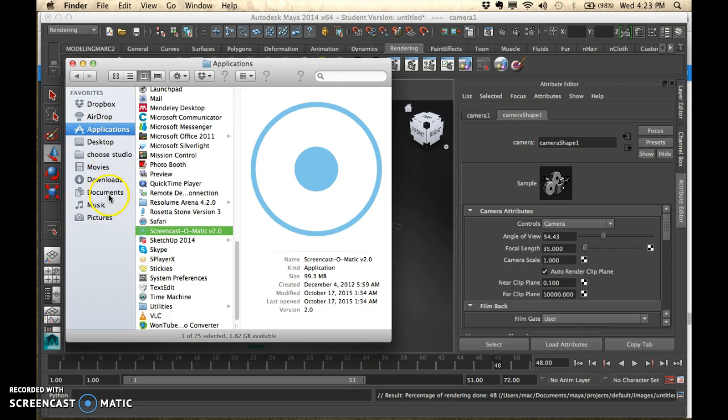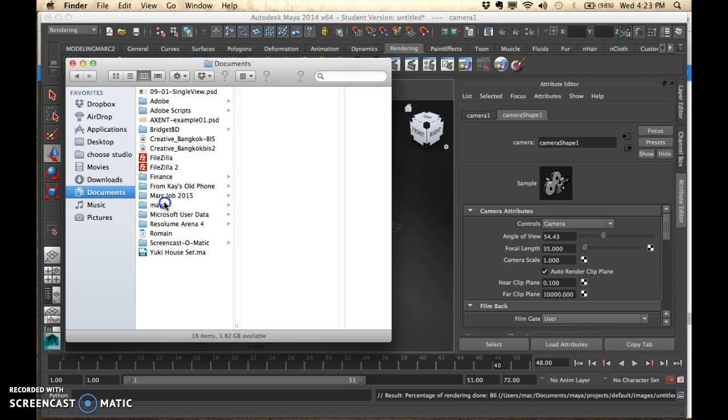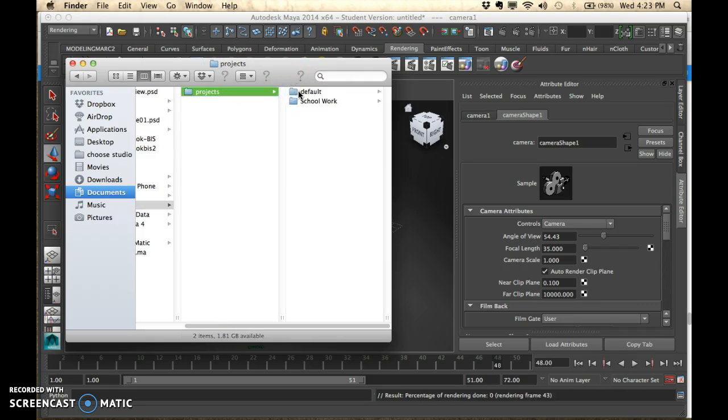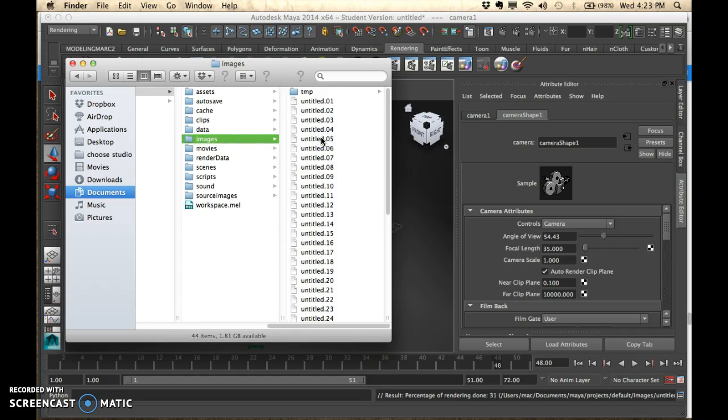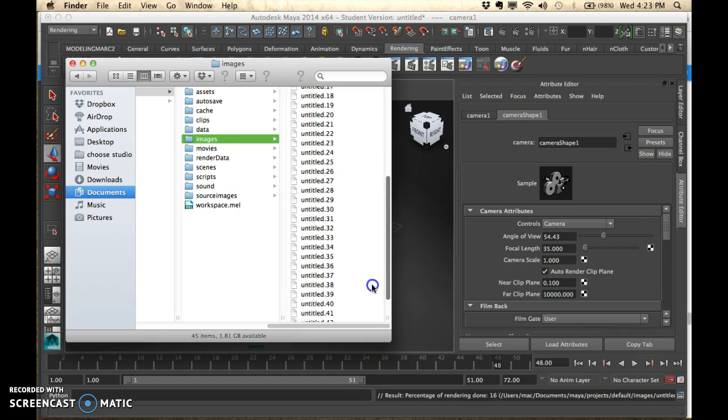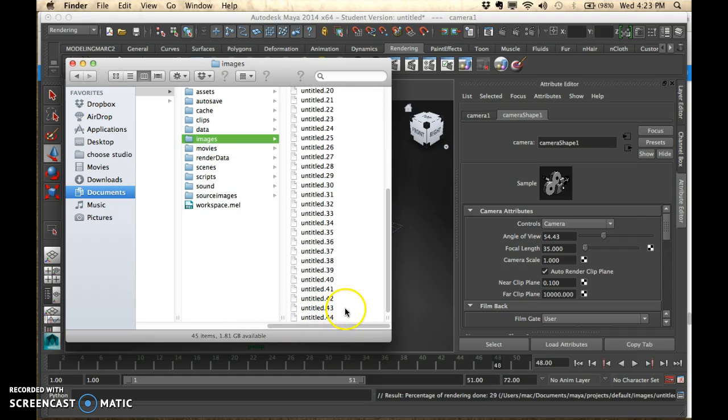So that for me is in documents, and then there's a Maya folder, projects, default, and it will automatically save in images here. So you can see I didn't actually name my project, so whatever you've saved your file as is going to give it that name, and you can see each one has a number here. So I'm almost done. I've almost got 51 frames rendered. So that will take a long time.